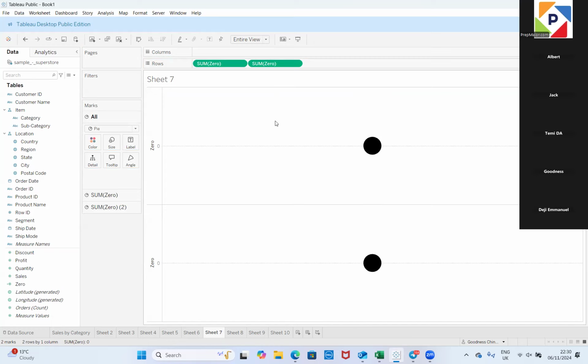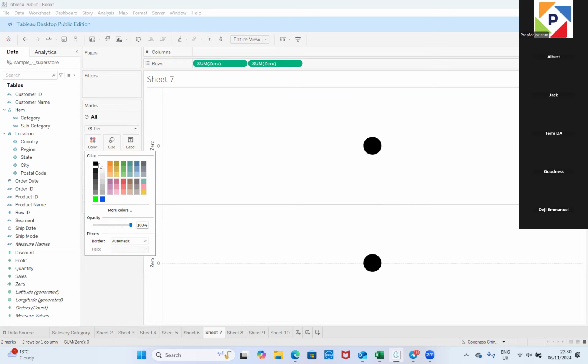Okay, now come to color. Let's see. Why is your patch black? Why is it black? Ah, it's the opacity. Reduce the opacity. Oh, okay. I think that was actually the issue, but it's fine.